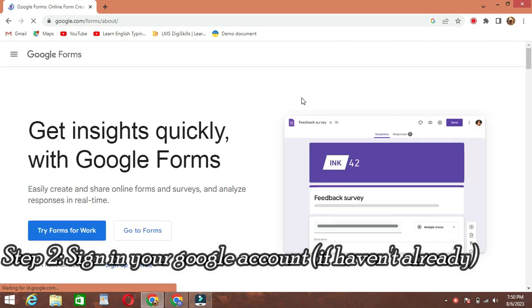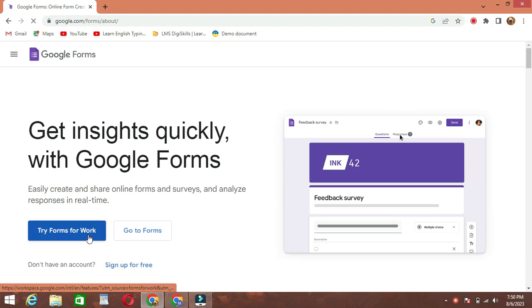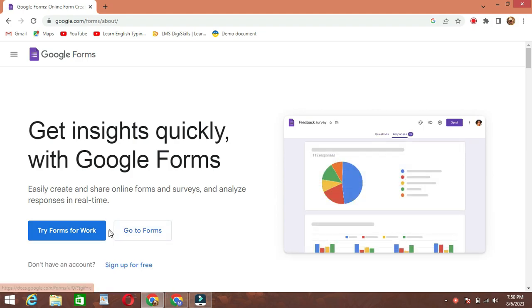Step 2. Sign into your Google account. Next, make sure you're signed into your Google account. If you don't have one, you'll need to create one before proceeding.